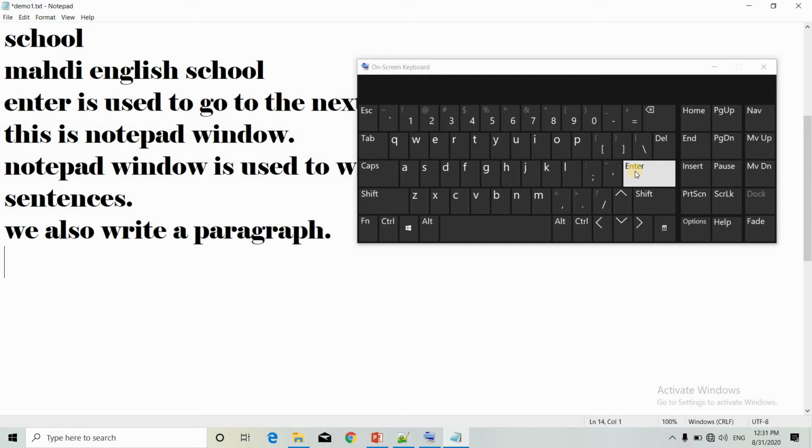So now write the use of space bar key. Which key? Space bar key. Here is the longest key on the keyboard. It is our space bar key. So first you have to write the spelling of space bar key.